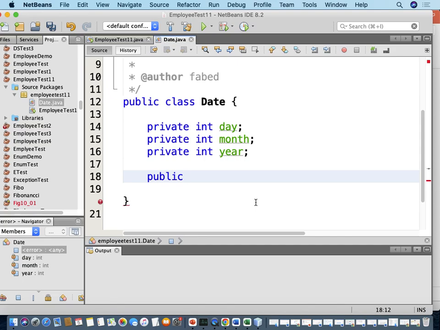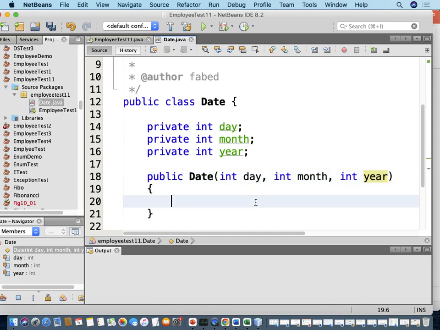Public. What should be the name of the constructor? Date. And what does it take? Should it take some numbers? Yeah, I can make two constructors, one that does not take anything and one that takes values. But let me just make one that takes 3 values: day, month, and year. Very good. So now what should I do inside the constructor?